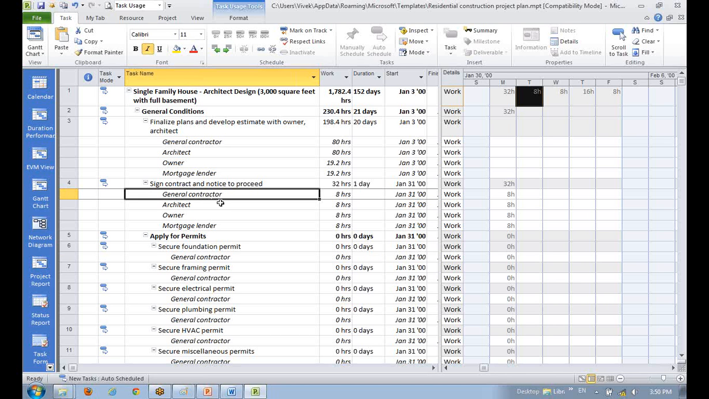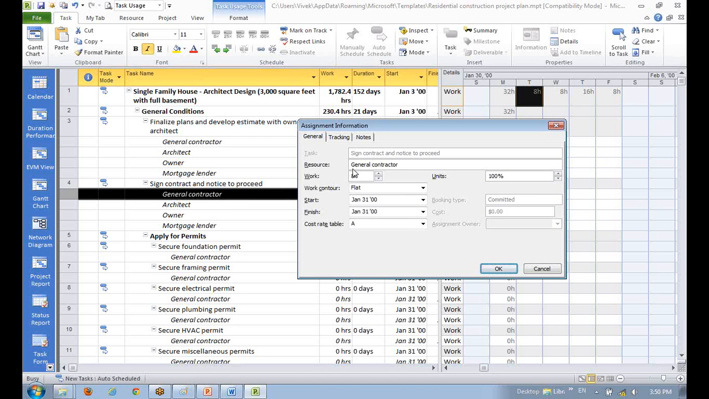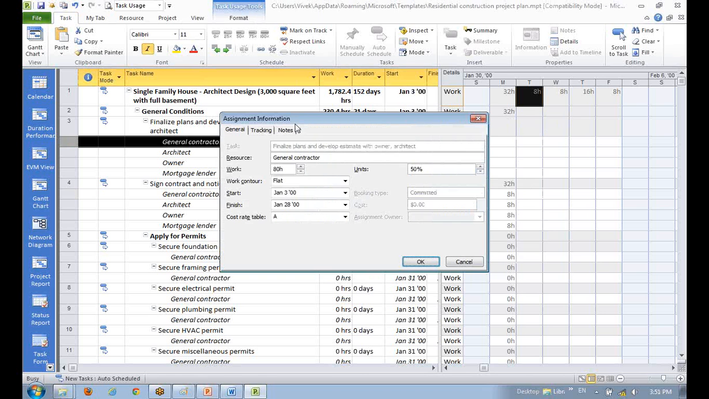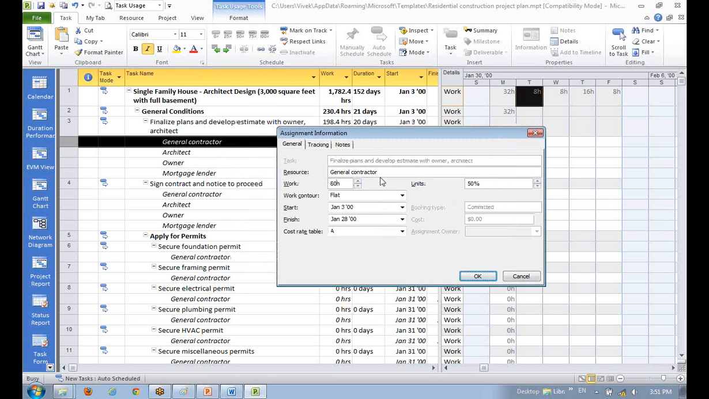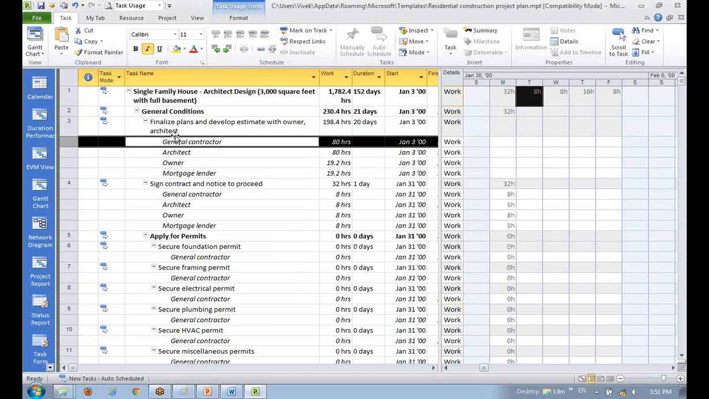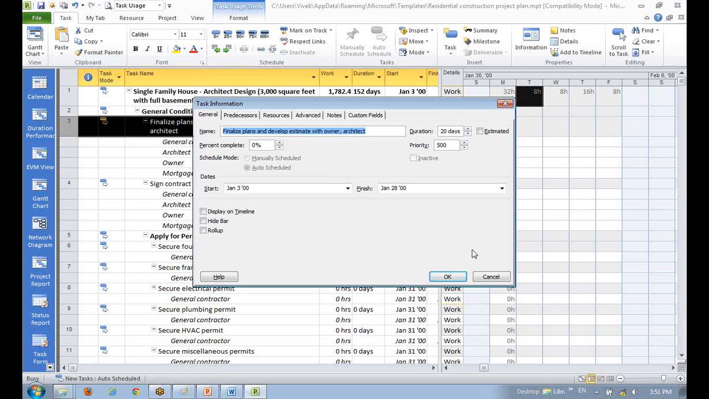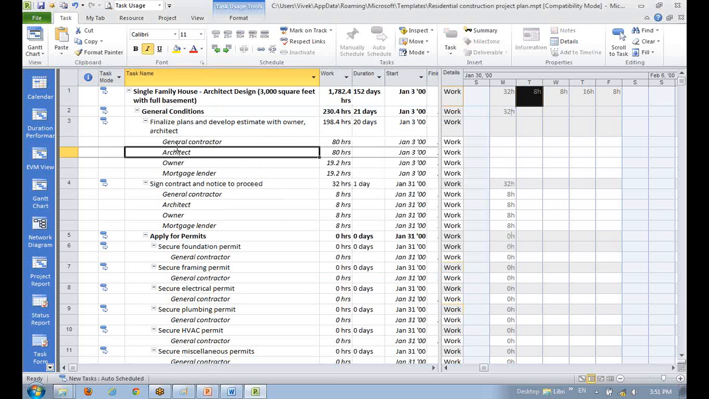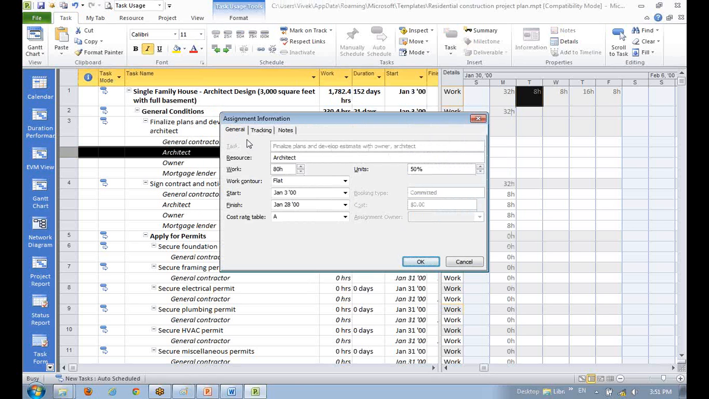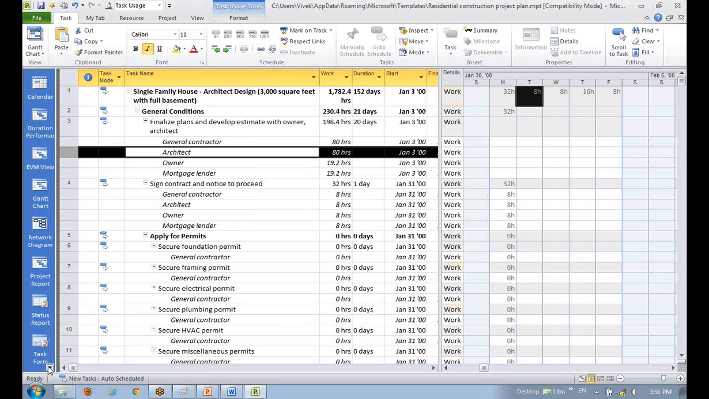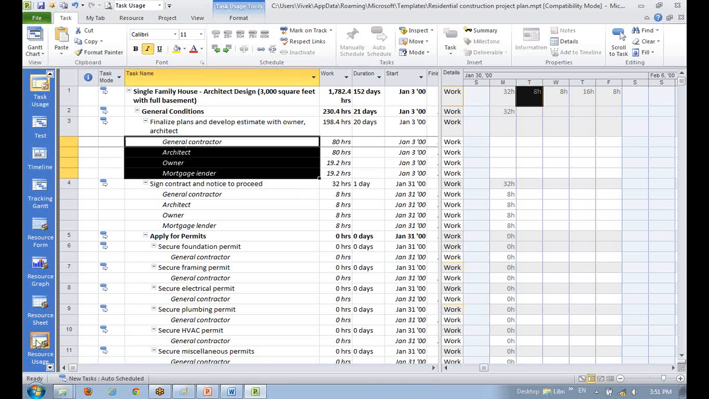Assignment means general contractor on sign contract and notice to proceed. So it's an assignment of general contractor to sign contract and notice to proceed. If I click on this, this is a different assignment, though the resource is the same. This is the assignment of general contractor on finalize plan and develop estimates with owner architect. If you double click on this task, it doesn't know where you want to associate, so it will open up the task information. But here if you click on architect, it knows that it is associated with this, so it opens up the assignment information. The reverse of task uses is the resource uses. In this, the resource comes first, then the tasks come, in the resource uses view.